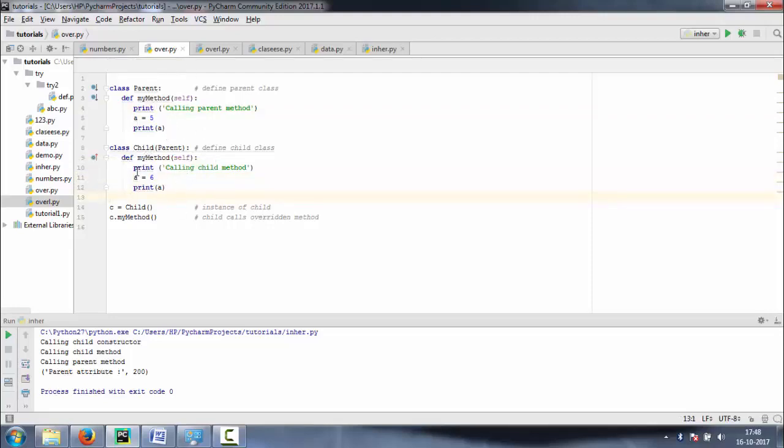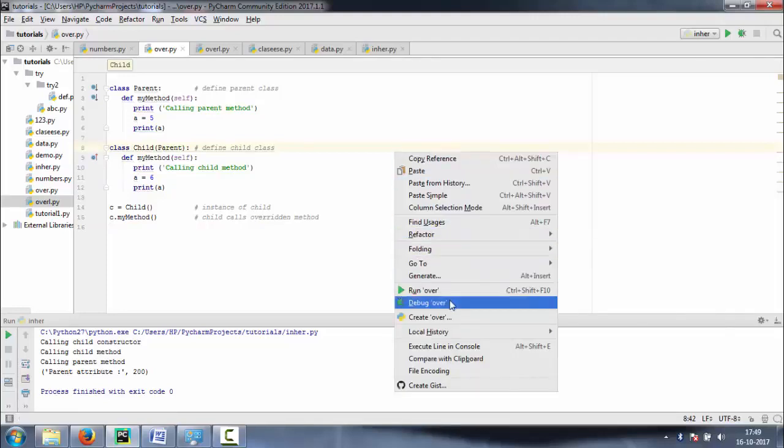We redefine the function of the parent class. So here we create an object of the subclass, and by using the subclass object we call the parent class method, which is redefined by the child class. Now I will run.